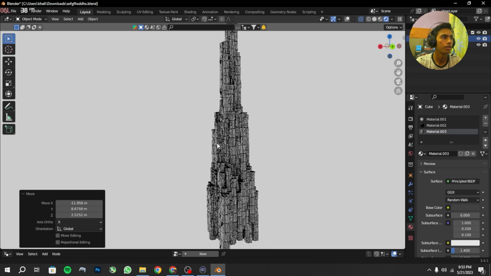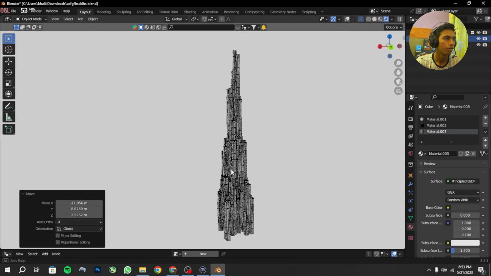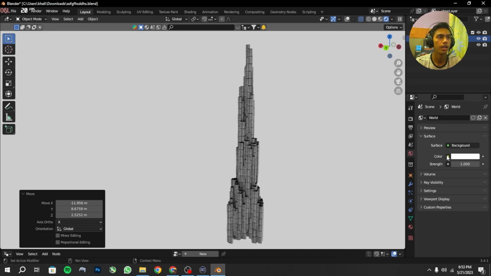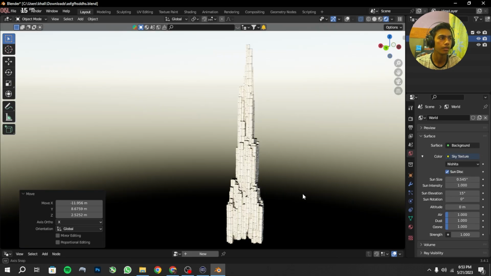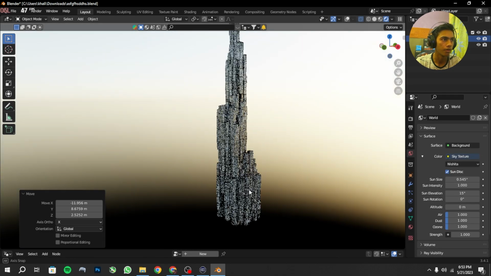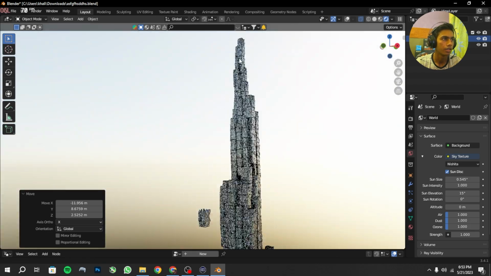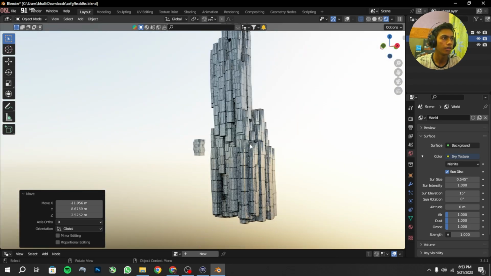So there's our Sci-fi building. We created it in some minutes, and I'm gonna add a sky texture, and you can have a look at your sky texture. It was actually so easy, right?